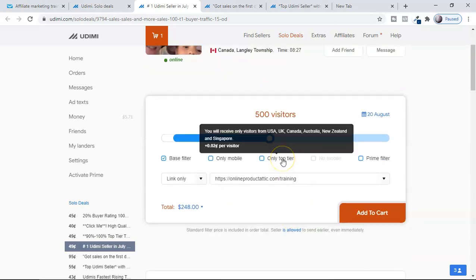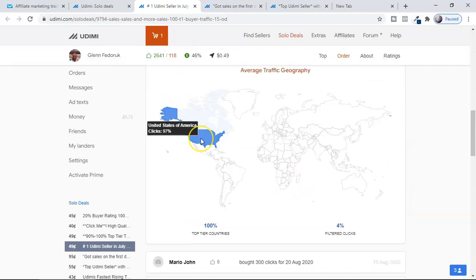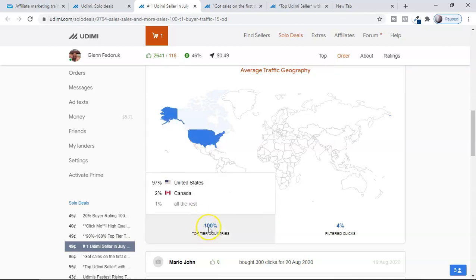So what are the top tier countries? Top tier countries means, guys, United States, United Kingdom, New Zealand, Australia, and Canada. If you click here, you can see this guy is going to bring the traffic to your landing page. Most of his traffic or the email list he has is from the United States, and then 2% from Canada. That means very high quality traffic.